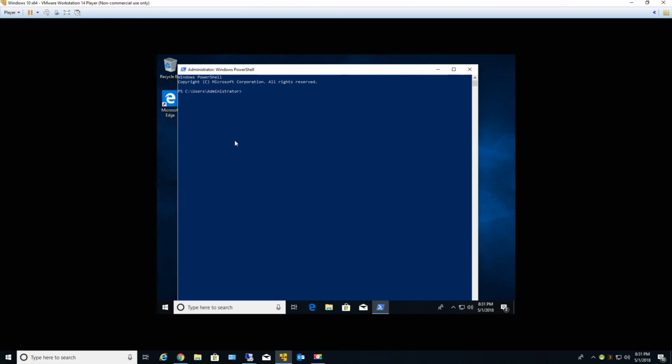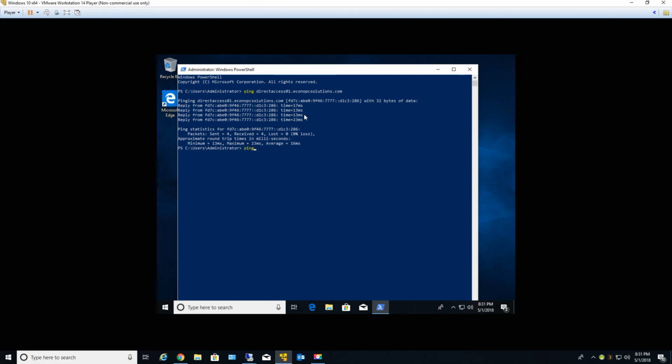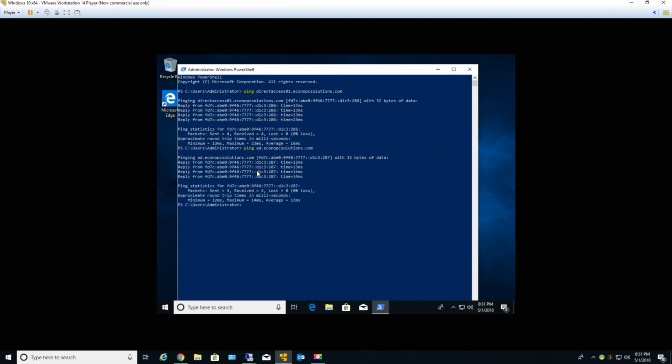So then if I go ping DirectAccess01.econopcsolutions.com, as you see, it's pinging the IPv6 address. Ping ad.econopcsolutions.com, and it still pings the IPv6 version. And that's all it is.